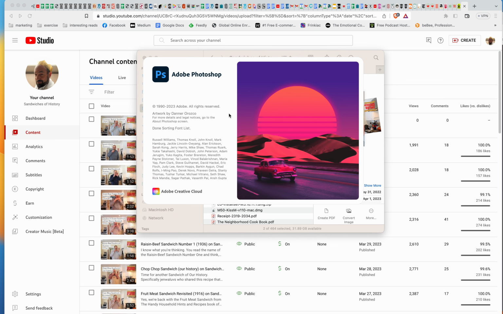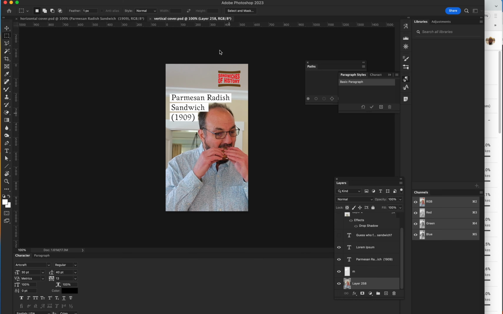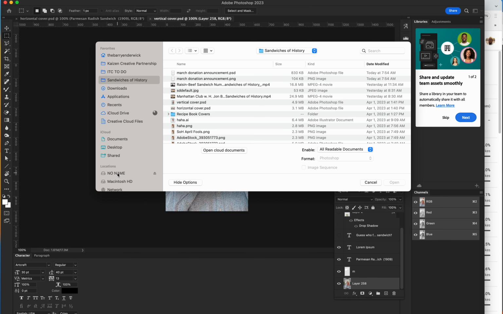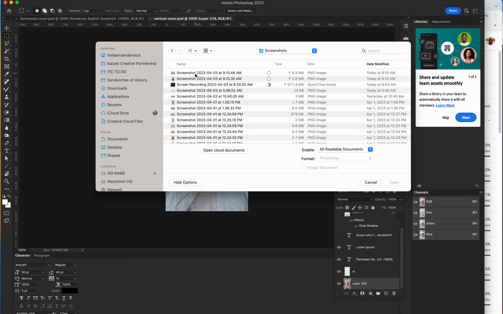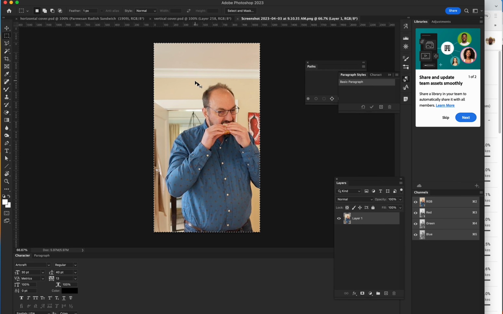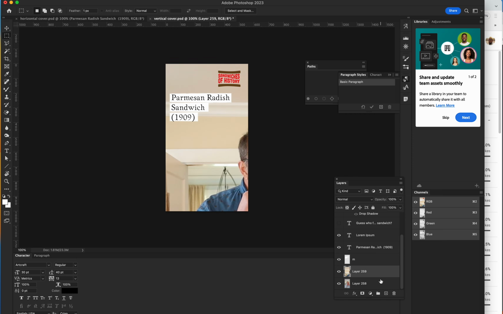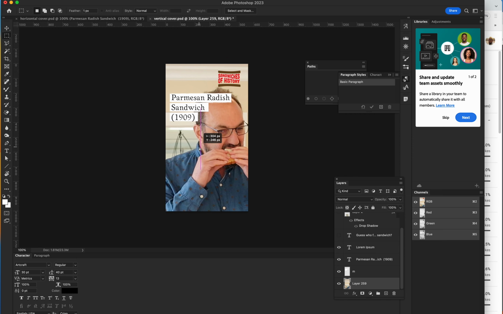And the screenshot that's for the vertical is just fine. I can just open that up, copy, paste, and then adjust a little bit, shift it a little bit, and then change the name of the sandwich and the year. And then I'll copy that over.